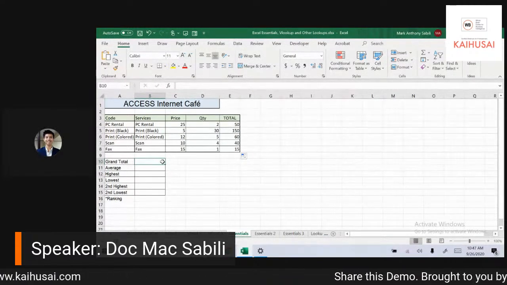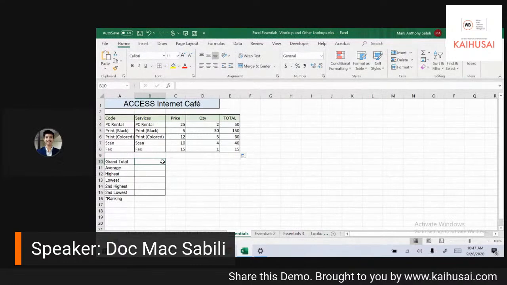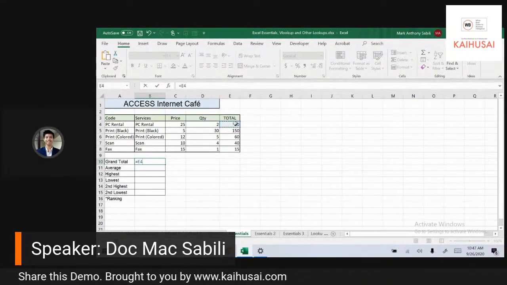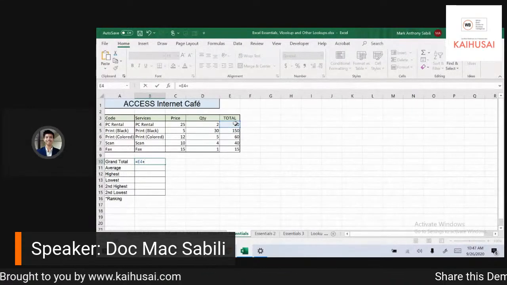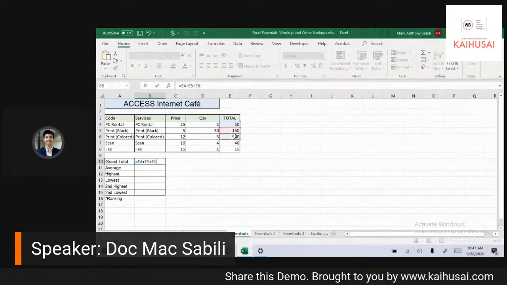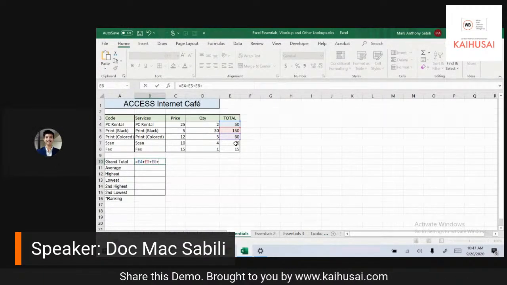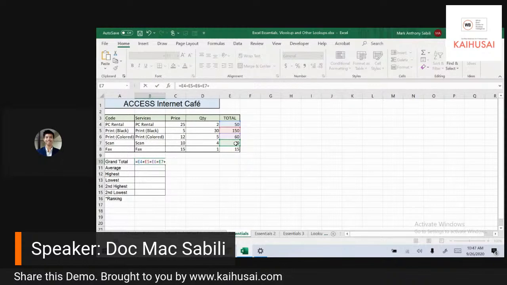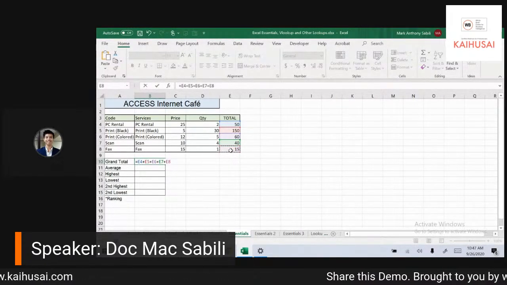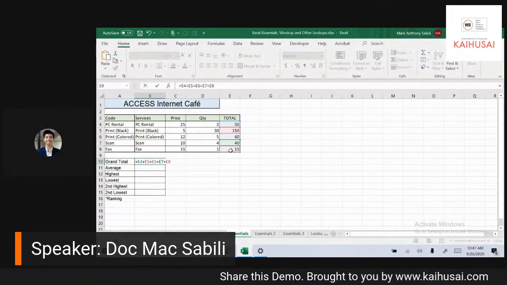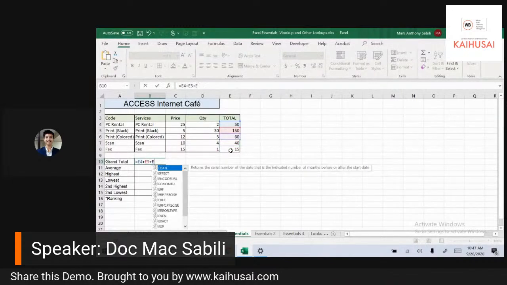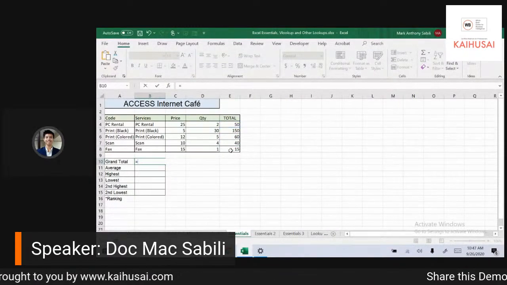And then for the grand total, okay, for some of you who are non-Excel users, I often see some people do a formula like this. If I want to get the grand total, equals this one plus this one plus this one plus this one plus this one. Now, how about if it's 10 cells? So that would be so long.